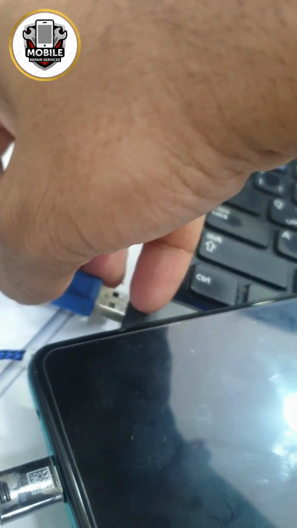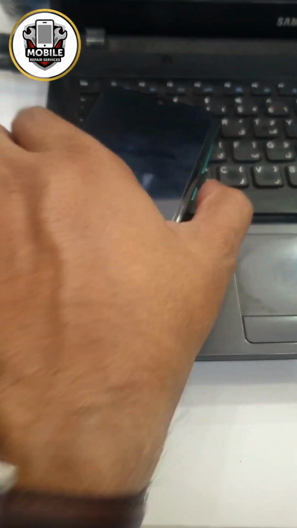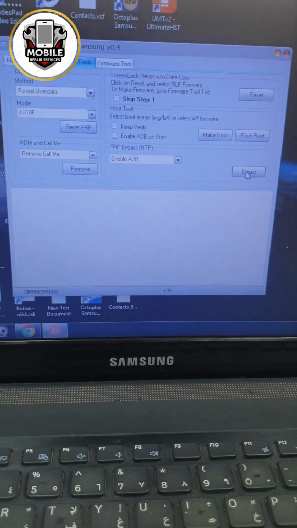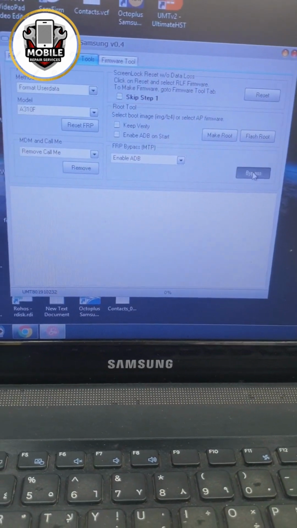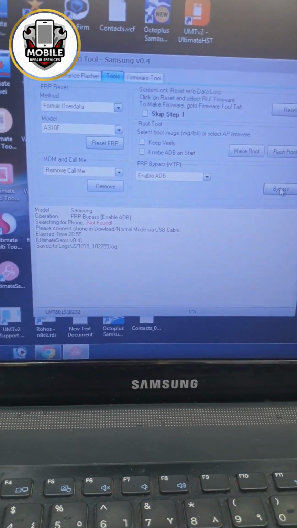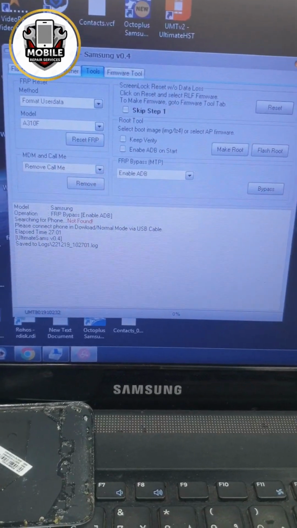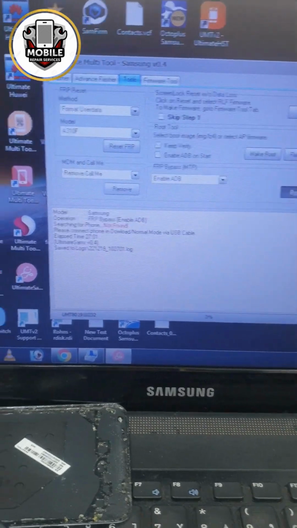Okay, just connect your phone with your computer. Okay, now the phone is connected with the computer. Now just click bypass. No need to select anything else. Just click the bypass. See, now they are calm. Not found means the phone is not connected. So remove the phone. See, just click bypass.